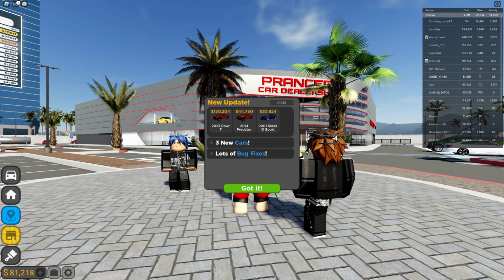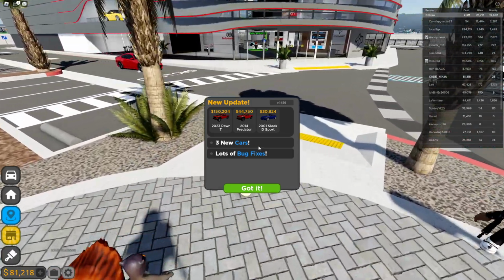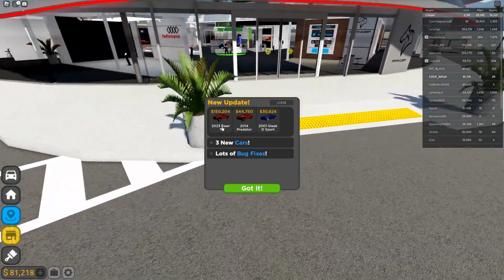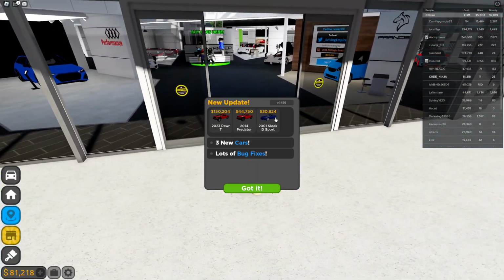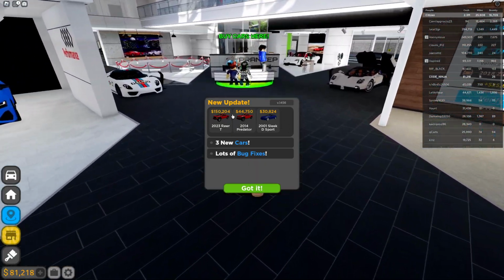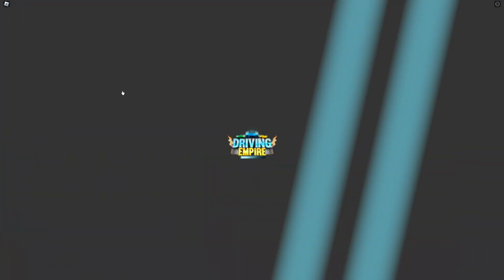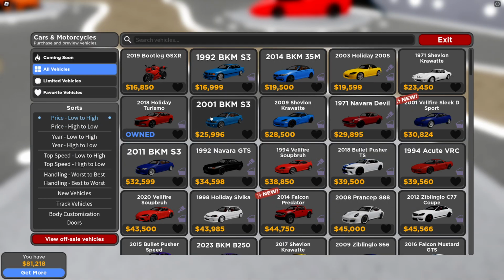What is new? What is updated? I don't know if they are adding new cars or new things. Let's see what's new. We got 3 new cars, a lot of bug fixes. So these are the 3 new cars, I think. It's pretty much a Ford, I think. So it's like a pickup truck or something. And they are pretty well priced. It's like affordable. I can even buy one, I think. So it's pretty much a very nice update for everyone that's interested in these new cars.